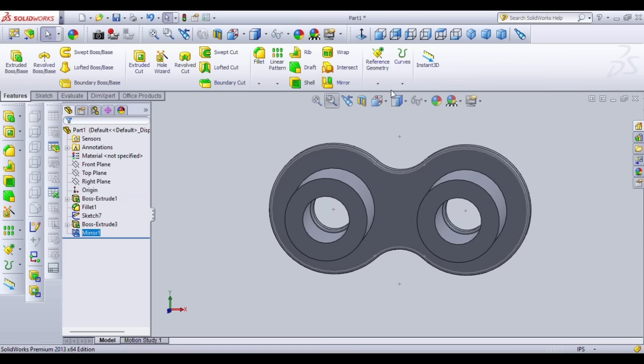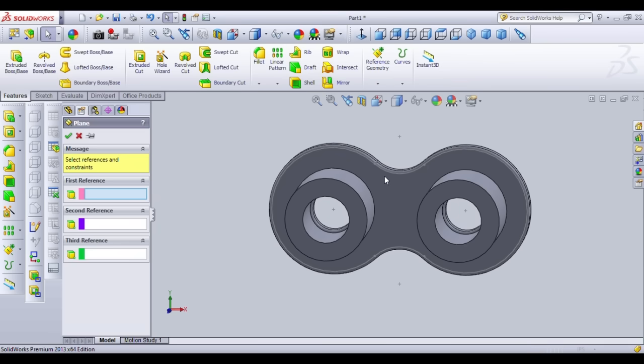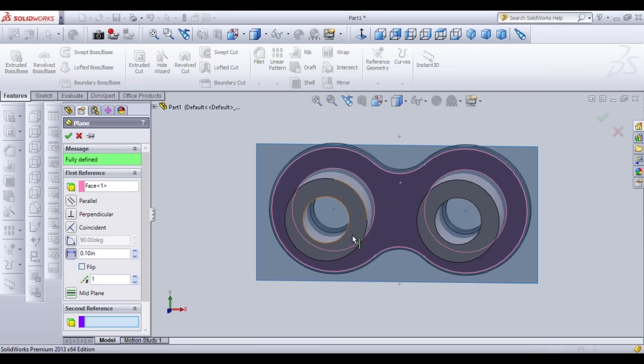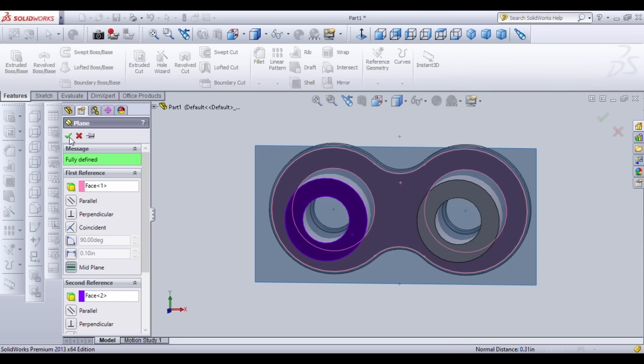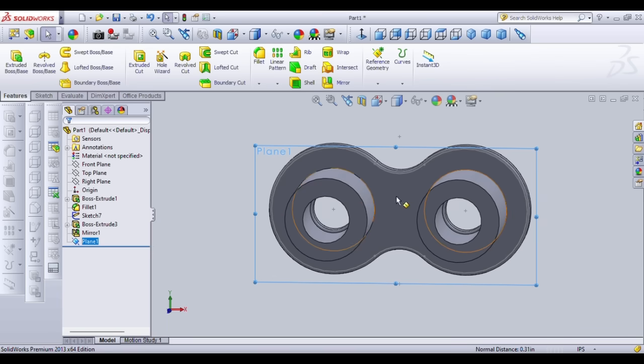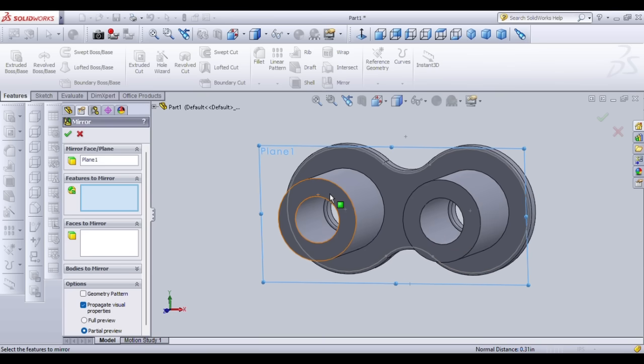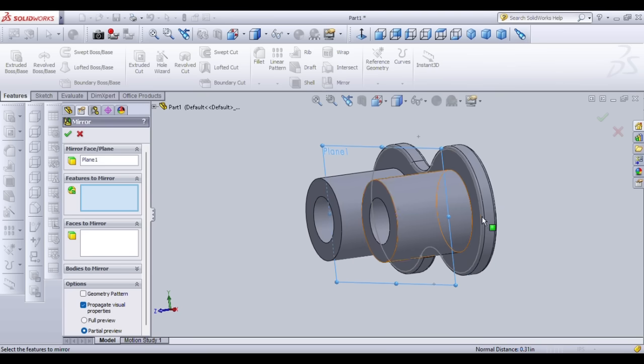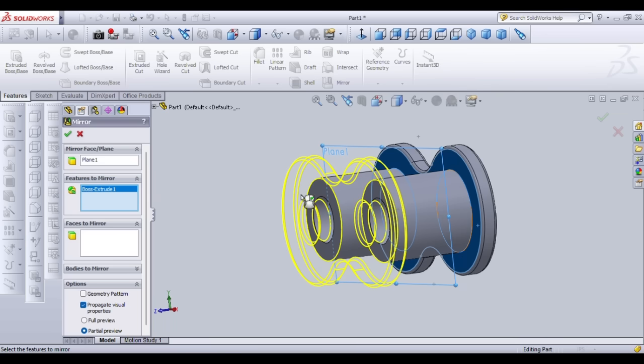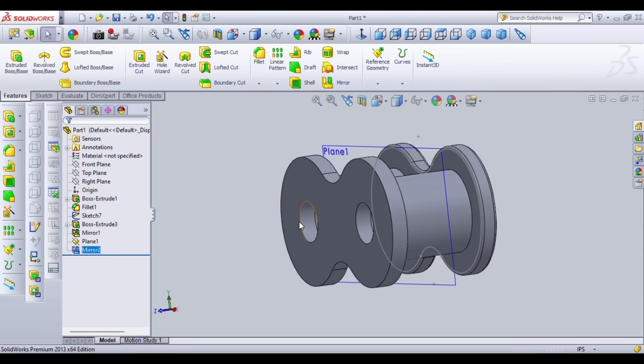Now we will also like to form a new plane. Okay, and then we have these two planes. We've selected the surface and then the edge here, and then we say okay. We are also going to mirror again. Okay, this time around we are going to mirror this edge. We're going to mirror it to the end. Okay, let us save this, and then we have this.